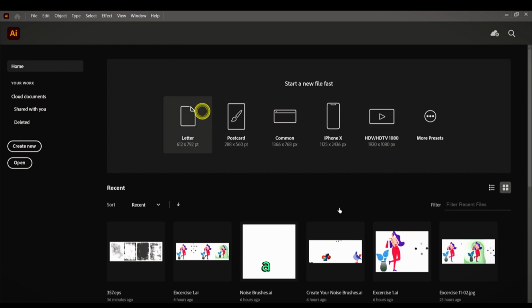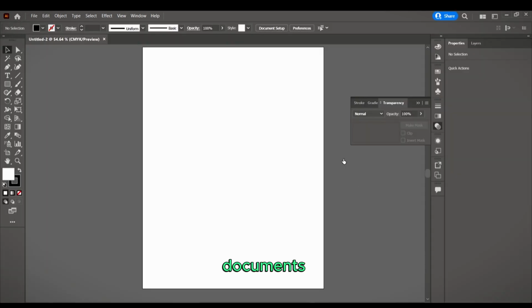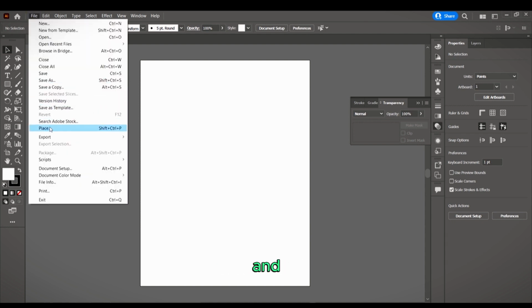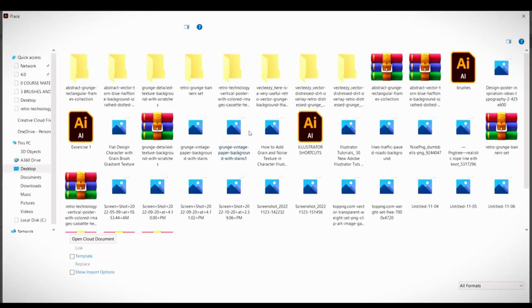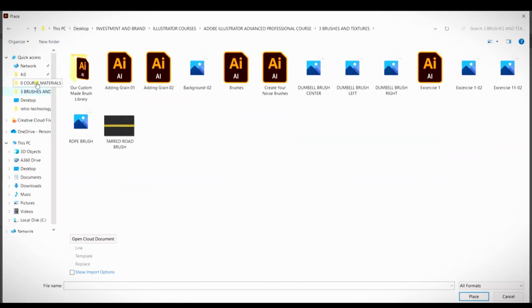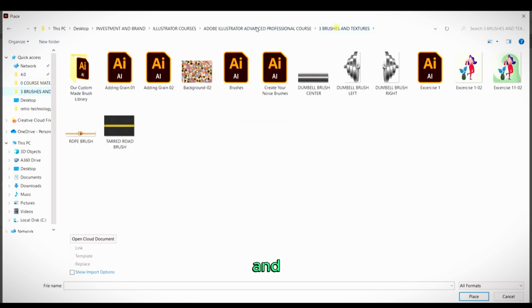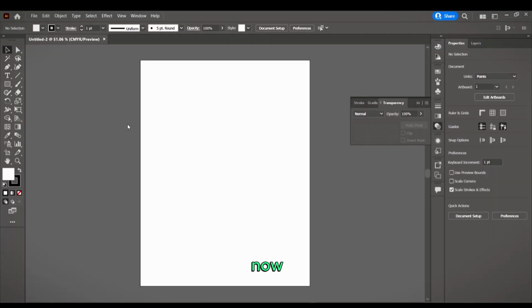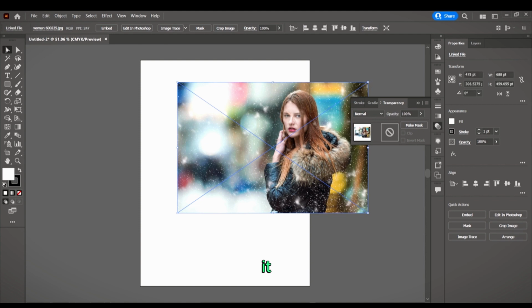So I'm going to start by creating a new document. What masking does is it helps to reveal parts of a picture or of an object. In order to demonstrate, let us go to the projects folder, then to the fourth folder, which is the masking folder. Now, just import these two images. I'll just choose one of them for now, and then place it.